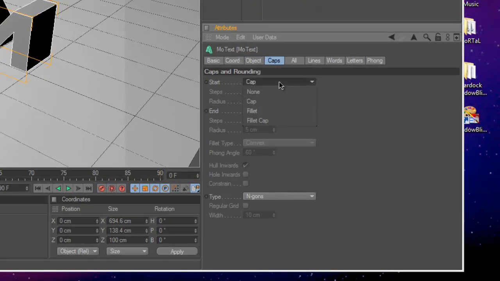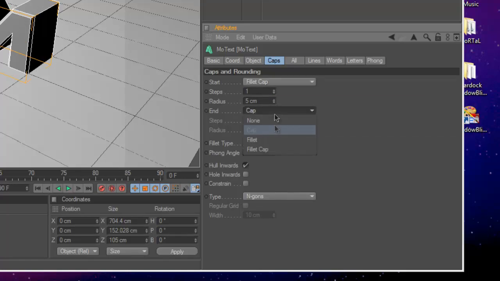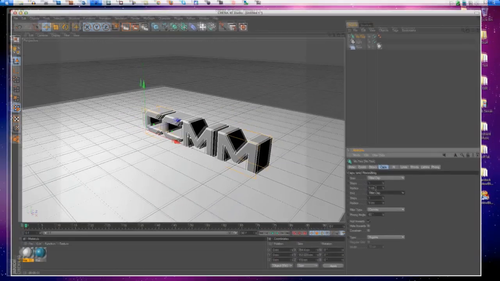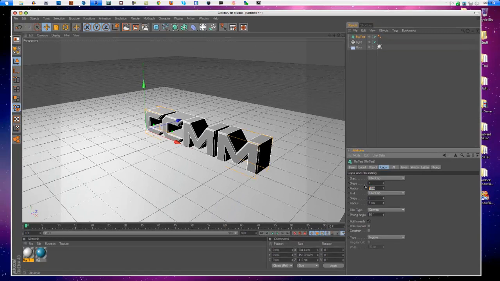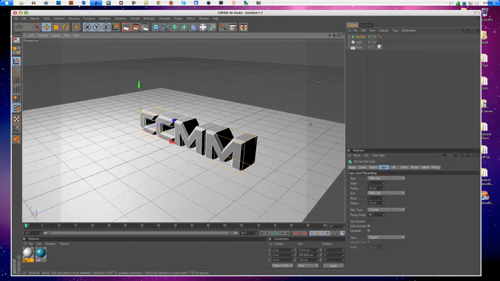And where it says Start Cap, go down to Fillet Cap, and at the end, do the same thing. You can also mess with the radius, or the radii, and you can bump these up to however much you want. So it has more bulkiness to it. I don't know, I just like doing it like that because it looks pretty cool.